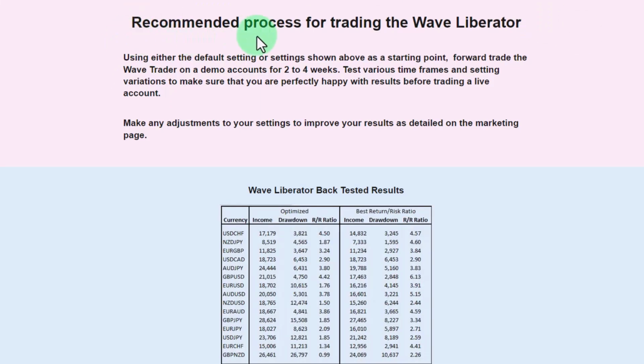And then we have a recommended process, and the recommended process here is to either start with the default settings or some of the settings shown below, and then trade the Wave Trader or the RSI Trader on demo accounts for 2 weeks, testing various time frames and various setting variations to make you perfectly happy with the results that you are experiencing, and also to make sure that the settings you are using are perfect for your particular broker account.